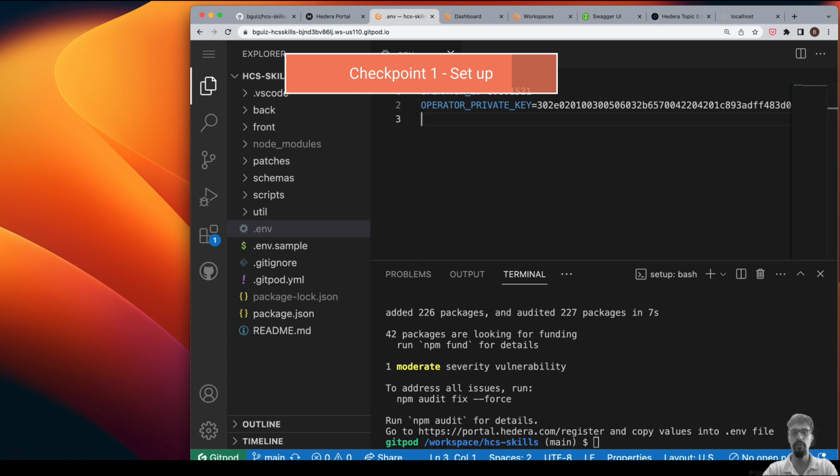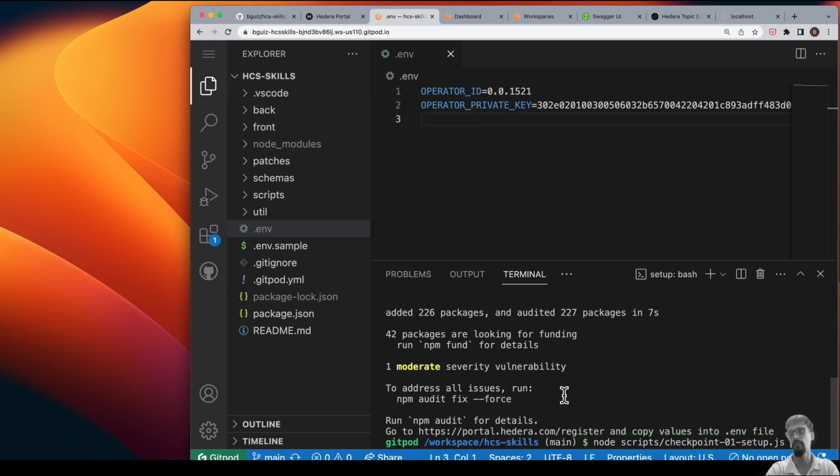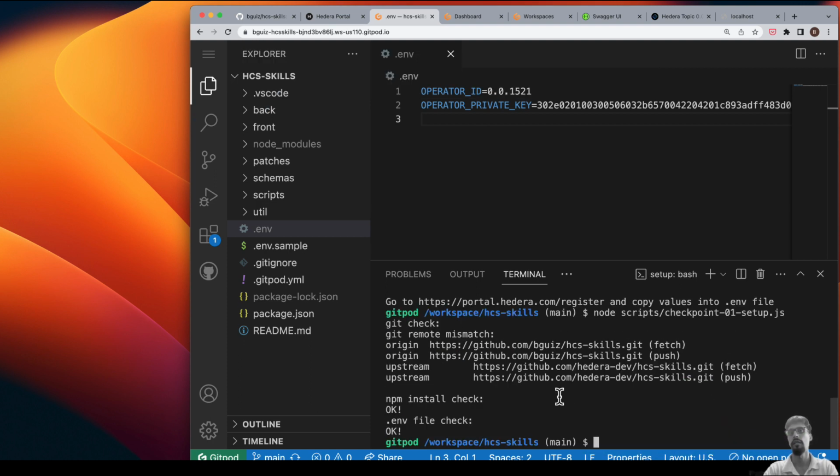Okay, so once we're done with that, we can do a checkpoint. This is just to check that everything is working and that nothing's gone wrong. So just type this: node scripts/checkpoint-01-setup.js.